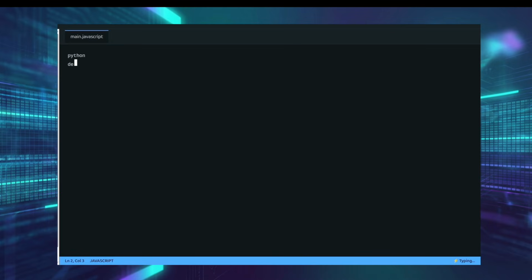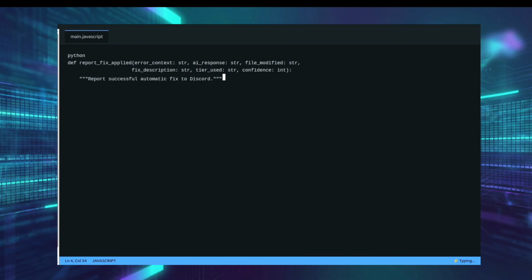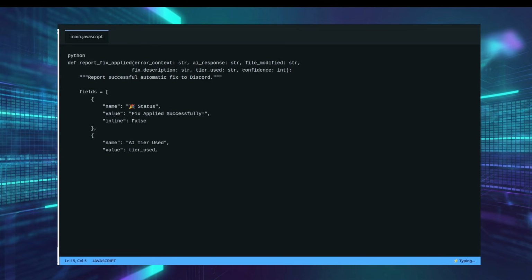We're just going to be adding these two functions at the end, which is the report fix applied. So if a fix was done, it will report successful automatic fix to Discord, or it's going to report failed automatic fix attempt to Discord. That way we'll know whether there was an error, if it was able to be fixed, or if it was not able to complete the fix and it needs manual intervention.